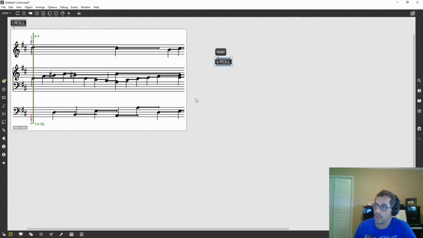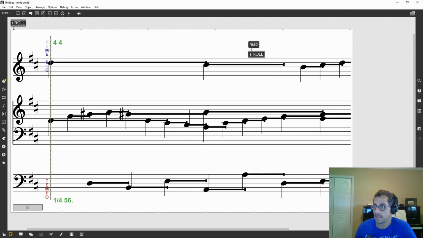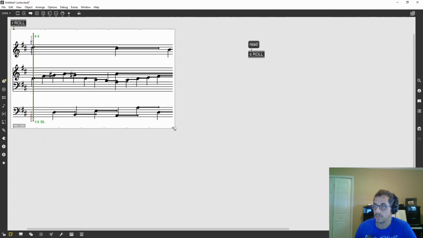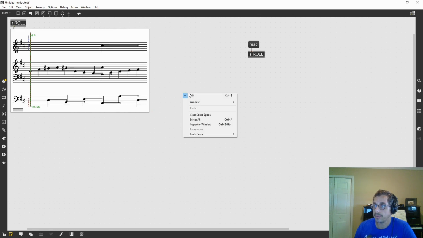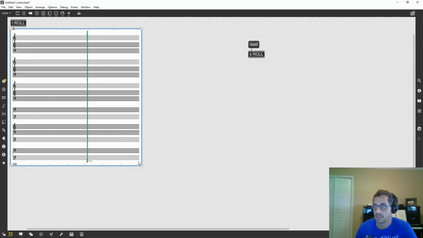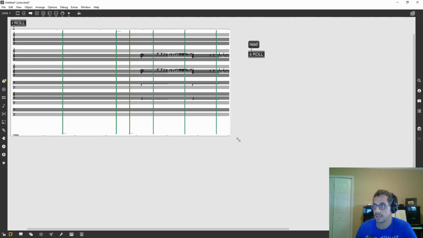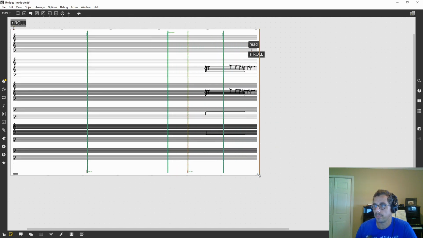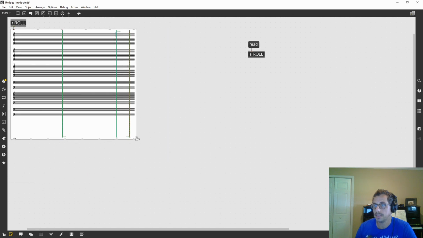So how do we go about navigating this score? Well, first of all, if the patch is unlocked, I can drag the roll object to resize it. And whenever I lock the patch, then I can drag the scroll bar at the bottom. Let's get a bigger MIDI file like this one, which will be harder to navigate because we have a lot of content.